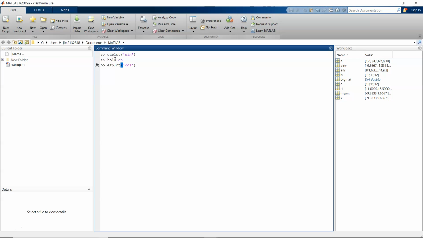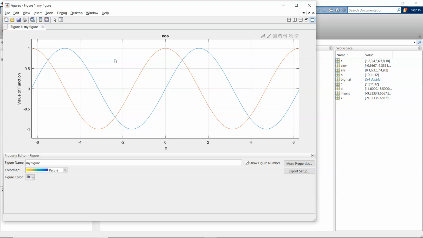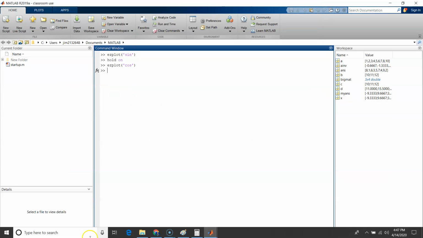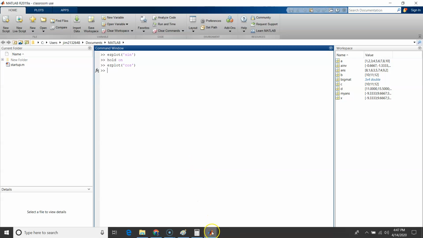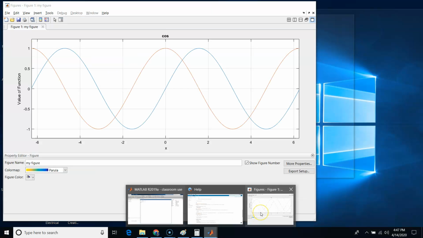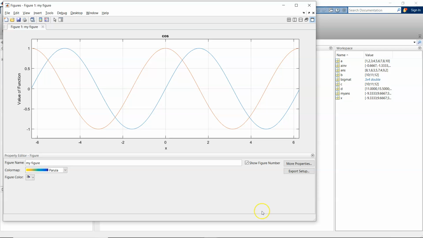So I'm going to write the cosine on top of it. And I have to tab back. I have to go back to the window. It doesn't just automatically show up for me. I have to go here. Watch it open. Let's see, figures. There it is. There's the figure. So now the sine and the cosine are there.